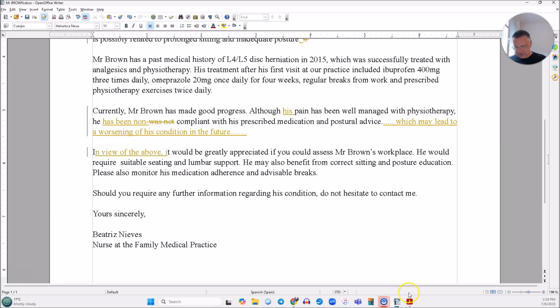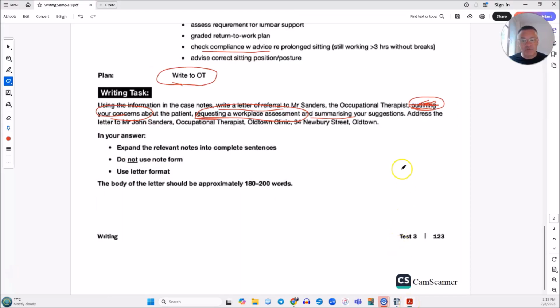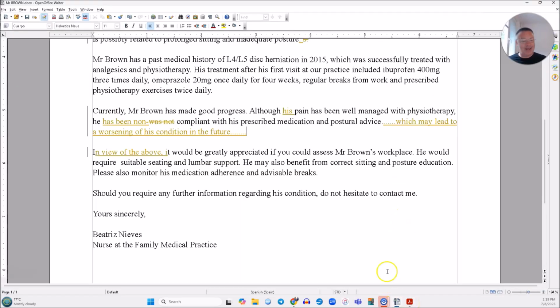So that's the concern part. That's outlining the concerns. And what else have we got to do? Summarising your suggestions. A summary. So how do you summarise?